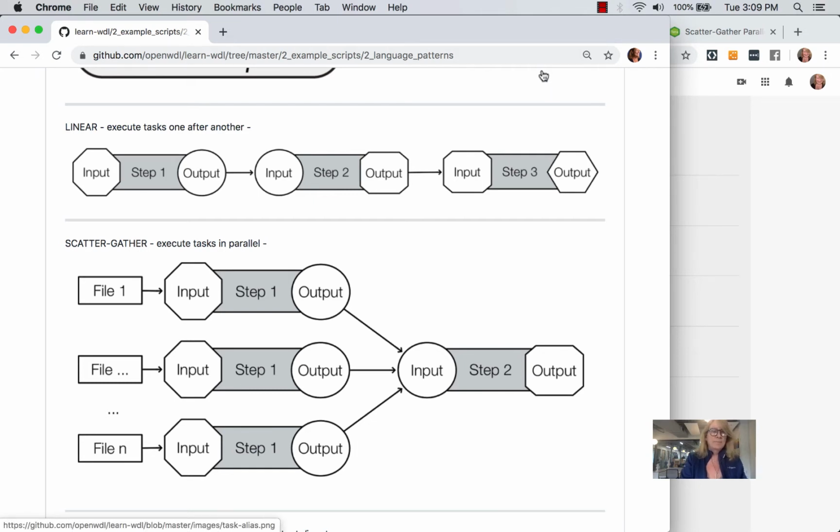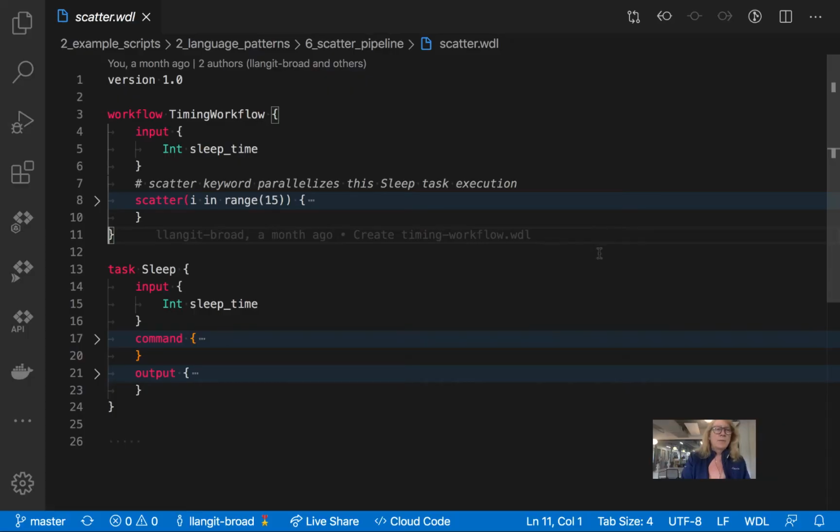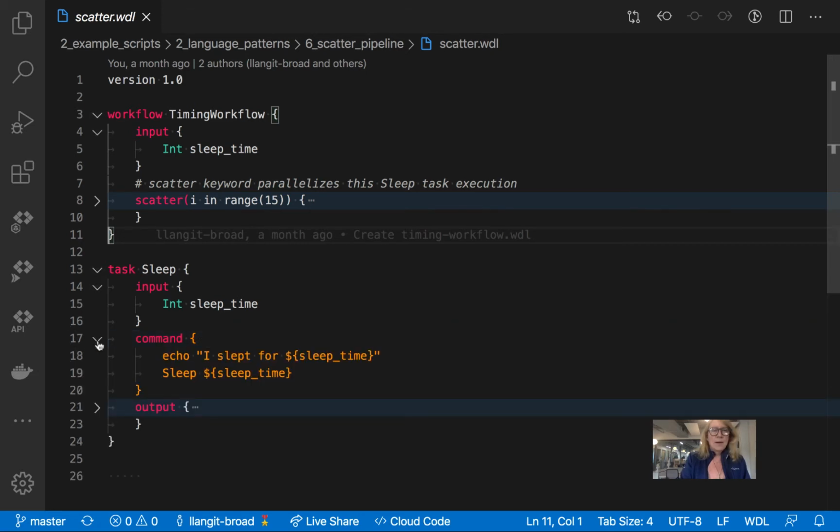It's in this section. Here we have a workflow called timing workflow, which has a workflow level variable defined on line 5 as sleep time, which is an integer. That's being used by our task, which is called sleep. So if we open up the sections of the sleep task, you can see that we are just echoing out I slept for an amount of sleep time, and then we're calling sleep. So it's a kind of a recursion or reuse of the task, if you will. And then the output is just reading the string into standard out.